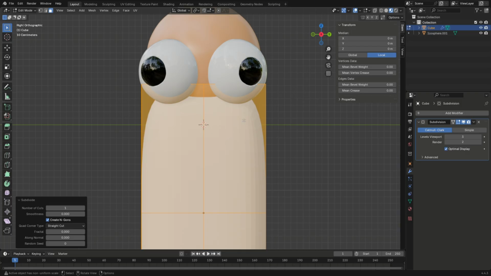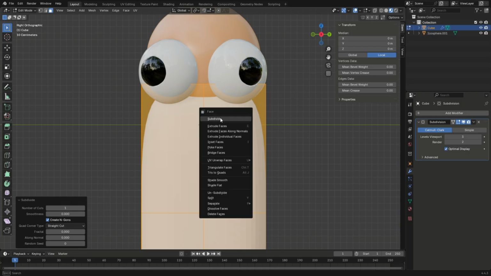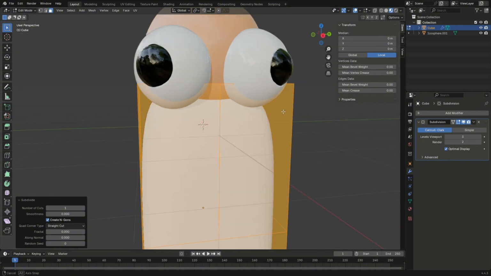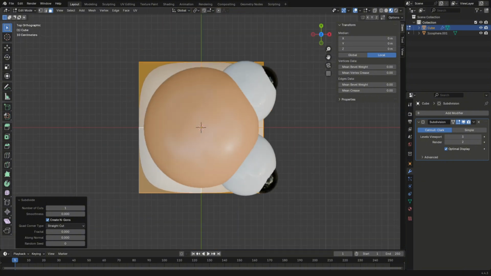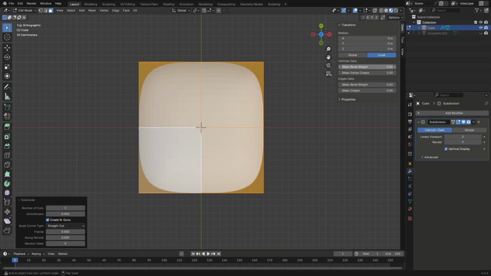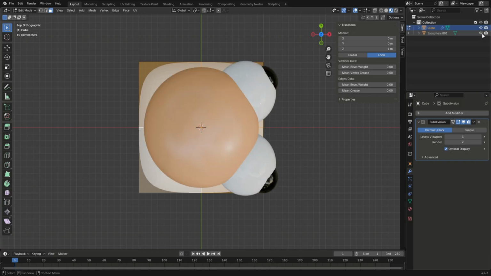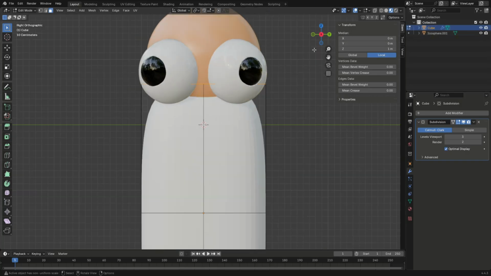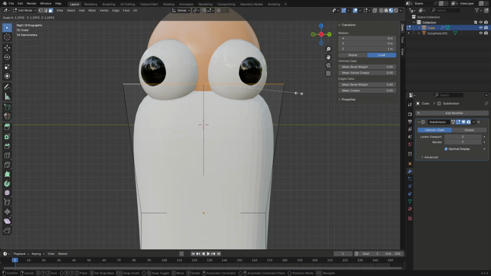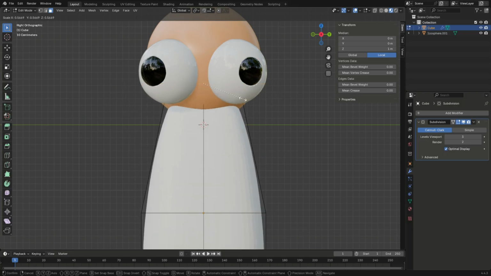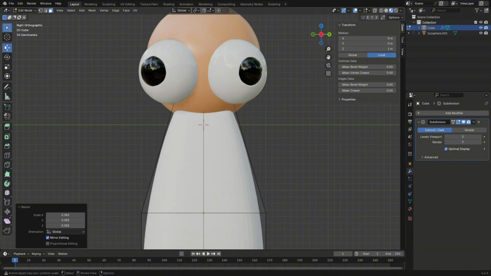And then you right click, subdivide. And then I'm going to go over here and hide that object so I can do that. Then I'm going to unhide it. Then I'm going to go over here, like that or like that. I'm going to do it like that.